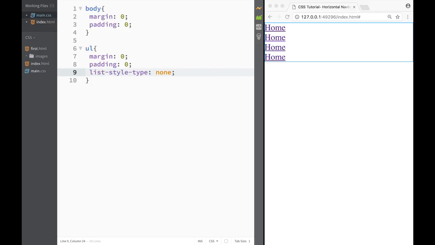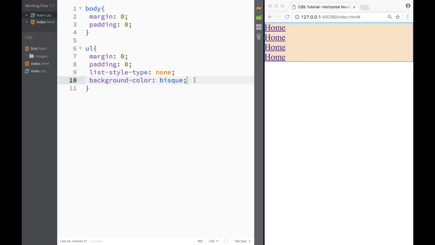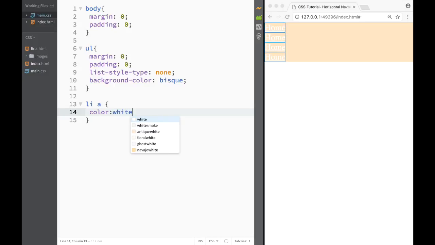And now that we're done with this, let's create some background color, and I'm just gonna say something like bisque. Once I set the background color, let's move on to the list items, right? So over here I'm just gonna say list item and then a link, like this, and then I would say a color, white. That's what I would want, the color of the fonts to be white.